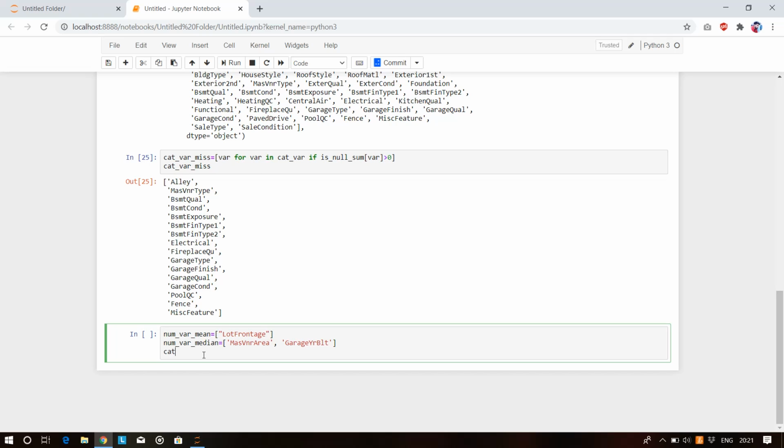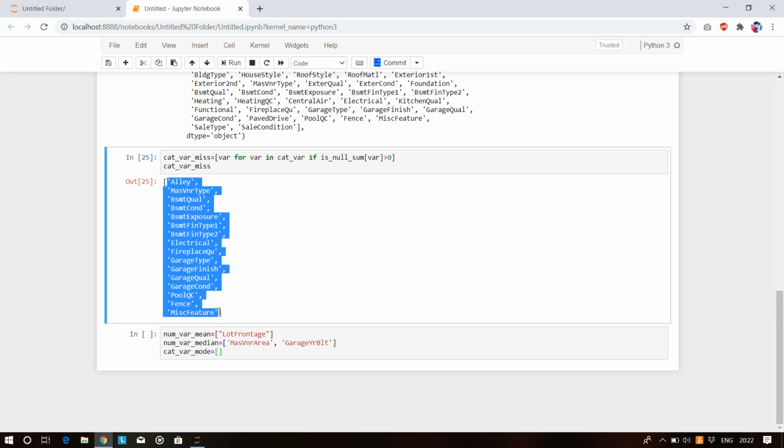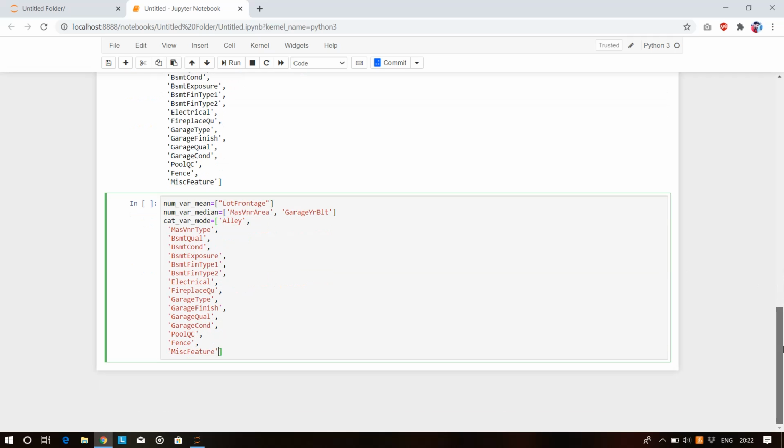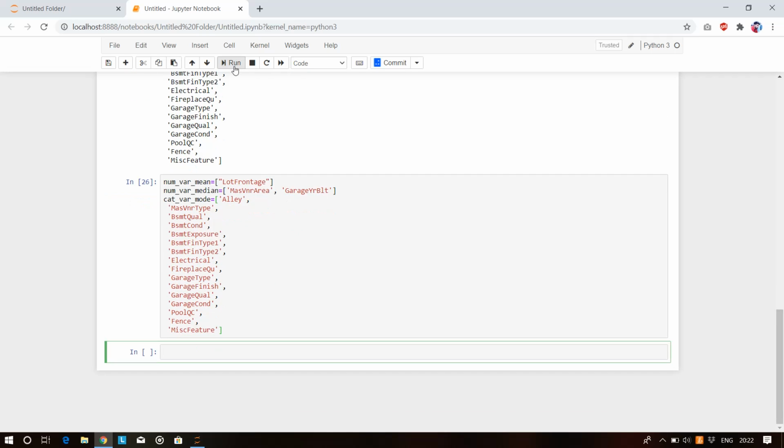Then I'm imputing the categorical variables, cat underscore underscore var underscore mode values. I'm imputing these columns. So in all these columns, I'm imputing the mean value. Sorry, mode value. So all the names of the columns have been decided, right? So in this column I will impute this value, mean value. In this column I will impute median, and in categorical columns I am using mode value, right?